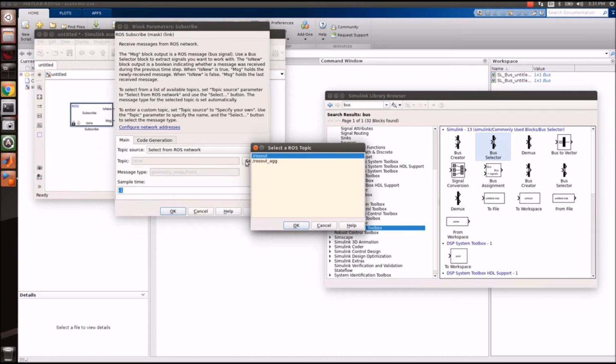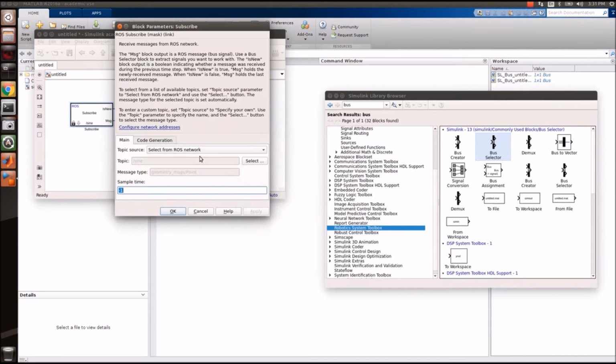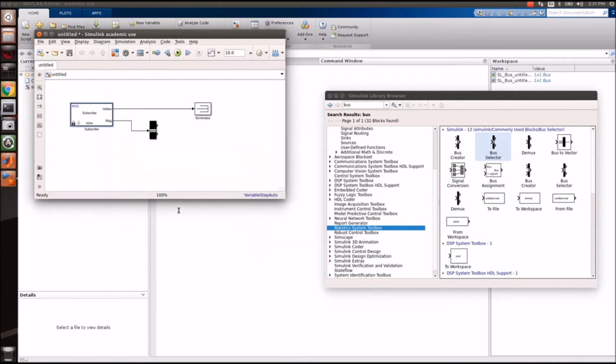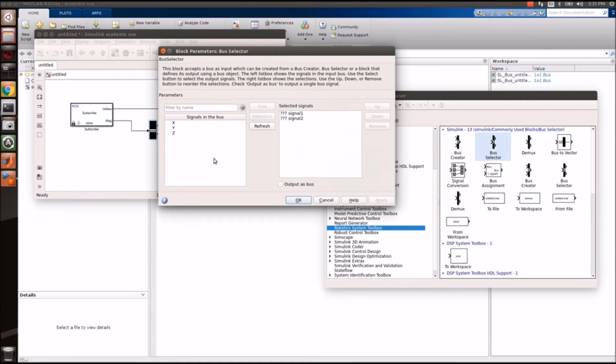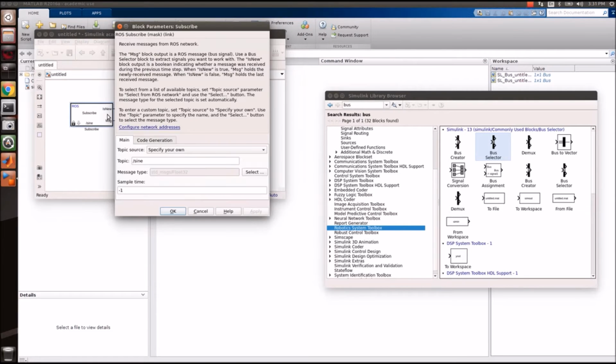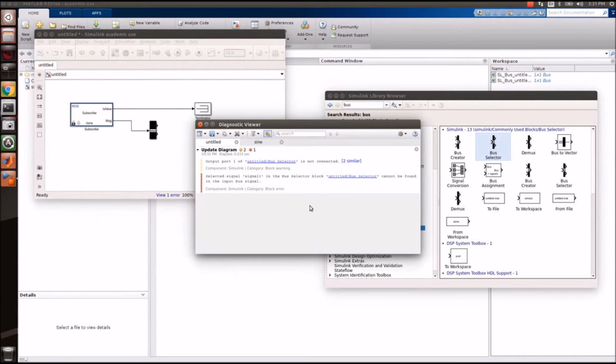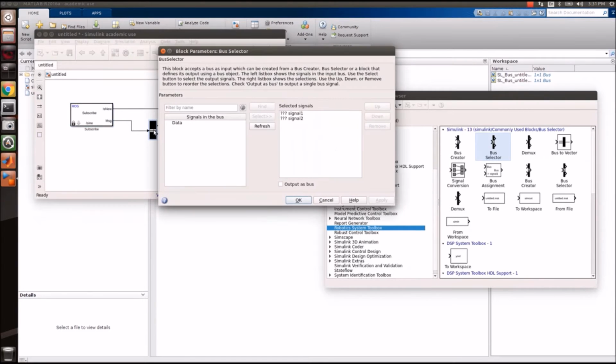So the message type should be like, what was the message type? Our message type was float 32. Yes. So let's update it first. Update diagram. That's okay, because right now we are not running it, but it should reflect the data.